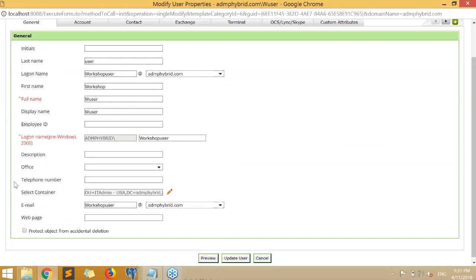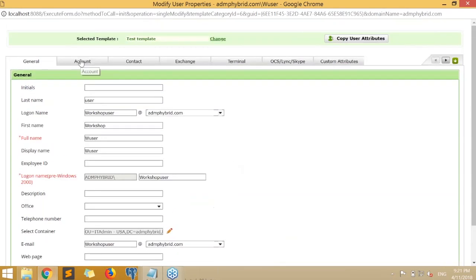And so now we go to the general tab and see this container has been changed to OU IT admins USA. So this was done automatically. I did not manually change the container value. When the department was changed, since the rule was satisfied, it assigned the values according to the template.